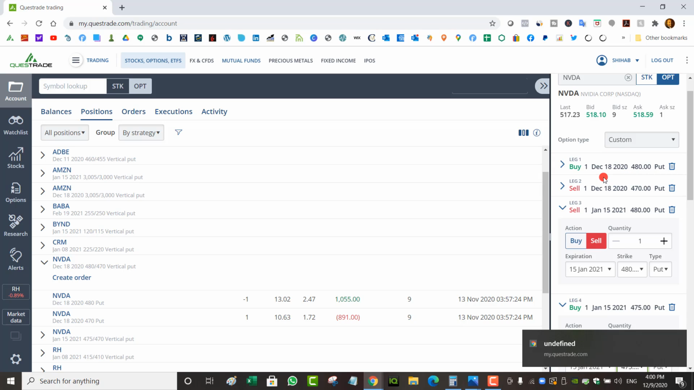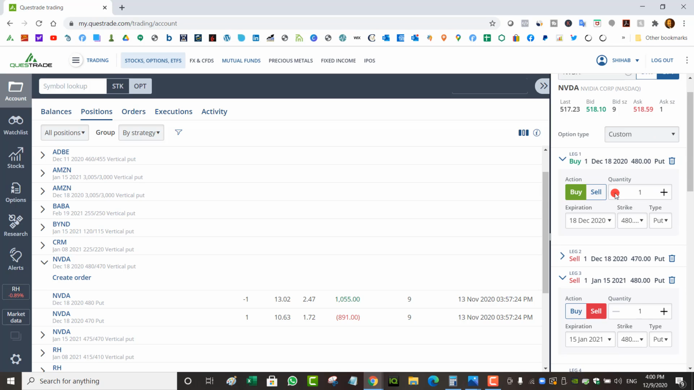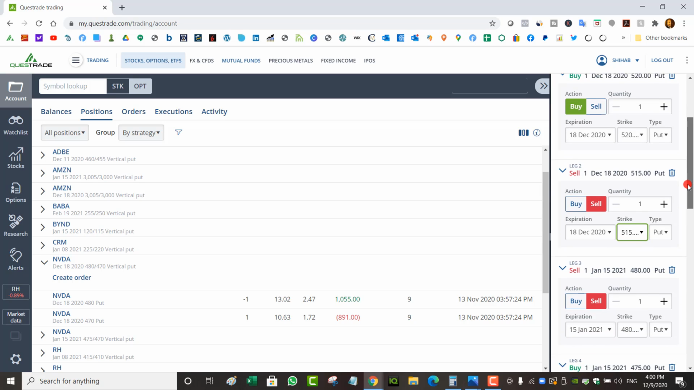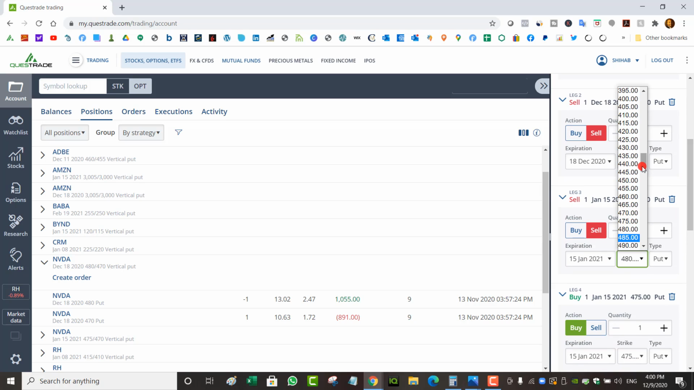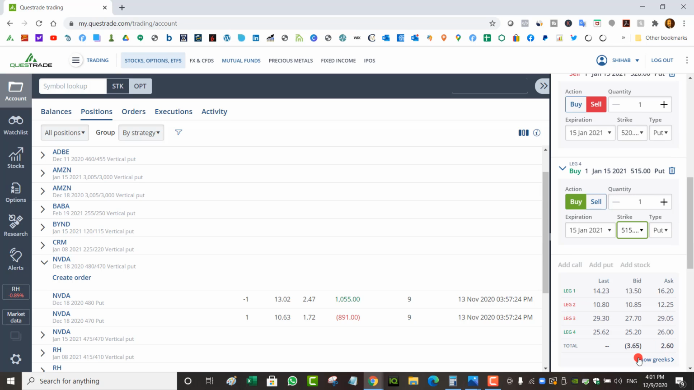But once it's tested, it becomes very hard to roll for a credit. So if we want to simulate a put spread that's already tested and how much we can roll for a credit, let's just say I've got the December 18 on NVIDIA, but I've got it at, let's say, 520 and 515. So this is just a simulation to see how you can roll a put spread that's already tested. So I've got the 520, 515, and let's say I wanted to roll it to January. Then if I do the exact same strikes, 520 and 515, as you can see, it's going to be for a debit of about $1, maybe a little bit less, maybe 60 cents.